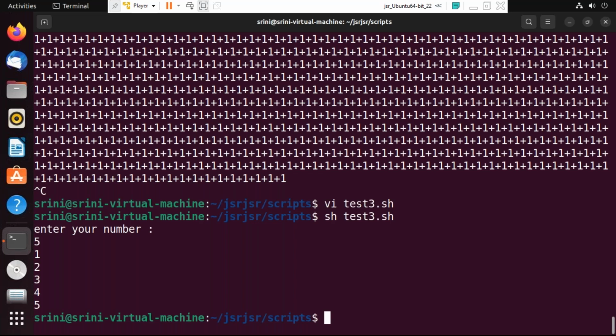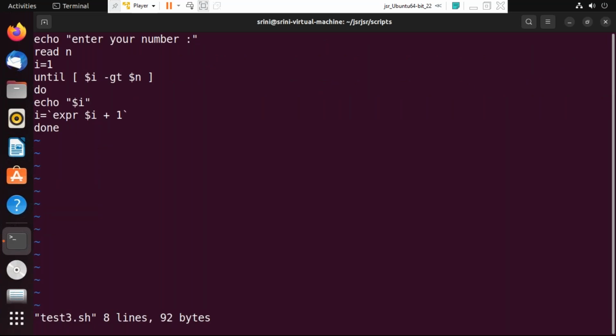Okay, so 1, 2, 3, 4, 5 is printed. What is wrong? Right, so here I gave greater than. In the case of a while loop, what should I give? Something like $i less than $n, because when the condition is true, the while loop allows us to execute, while until allows us when the condition is false. This is the syntax of the until loop. Got it?